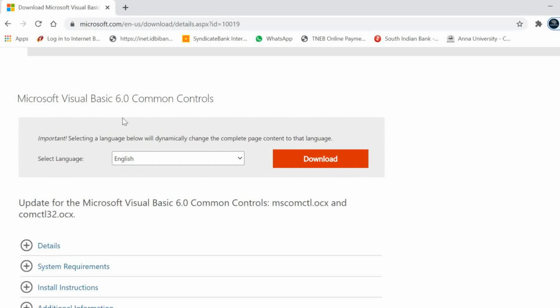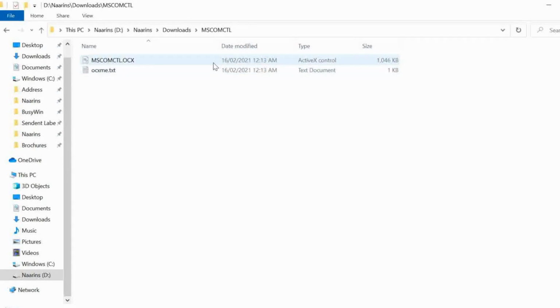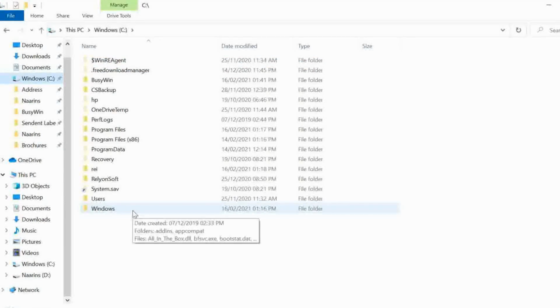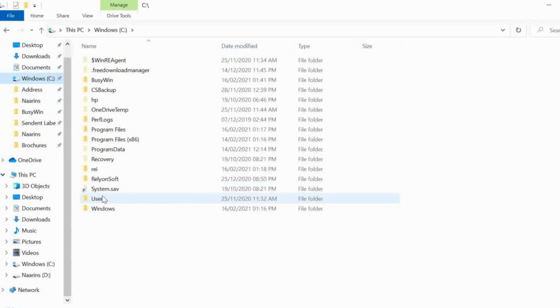Let's get started. For that we need to download the component which is available in Microsoft's website as well as some other websites also, and the link has been given in the description. And since I already downloaded that, I'm just going to copy that and paste it into the C drive.